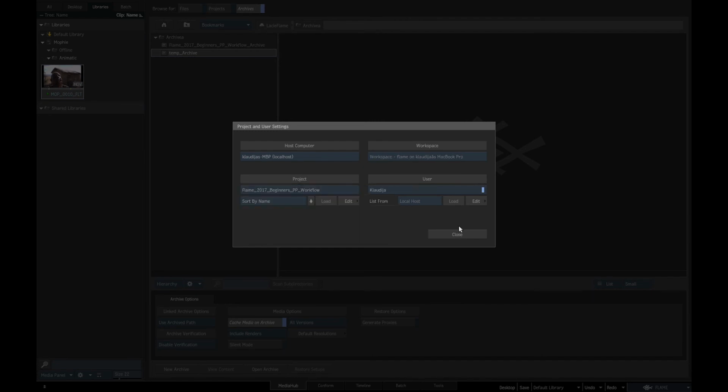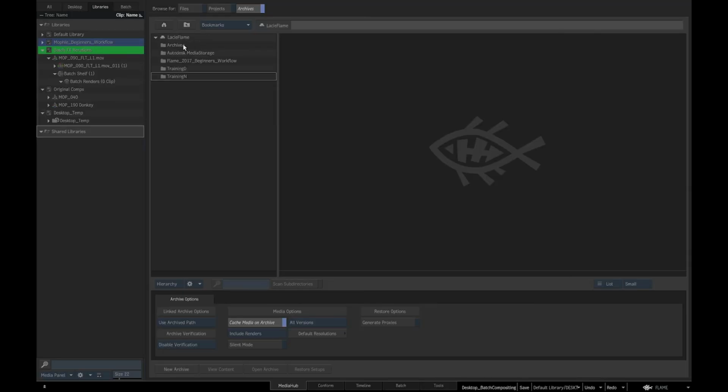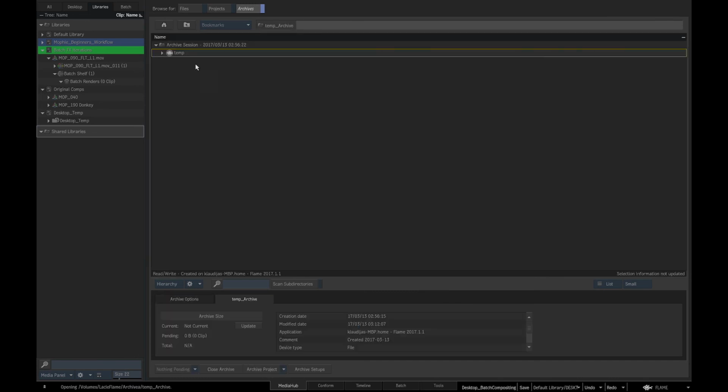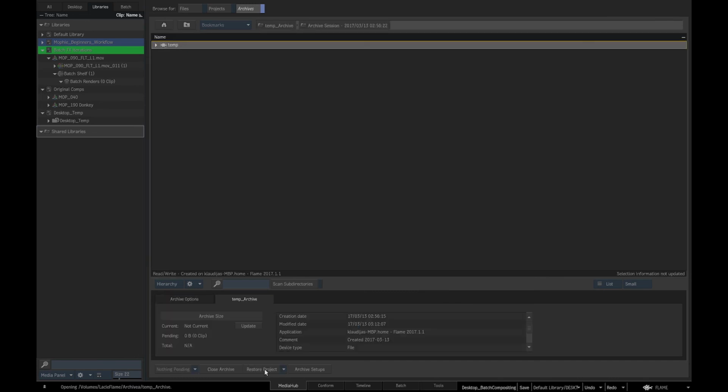and close the window. If we go to the Media Hub, we can see that our archived project is listed under the Archives tab. This is because it was archived on this system. If it had been archived on another system, and the archive was sent to you, it wouldn't be listed here, but we would have to navigate to it on the disk given to us. We select the archive, click Open Archive, select the project, and click on Restore Project.